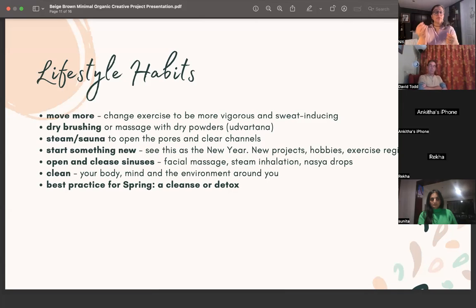A very simple udvartana you can use is you can get whole green mung beans, grind it up into a powder, and just use that. I remember a lot of Ayurvedic Panchakarma centers in India, instead of having soap in the shower, they will just have green mung powder. And they use that. They encourage all their clients to use that to cleanse their body with.